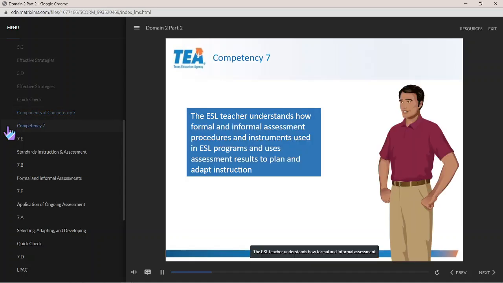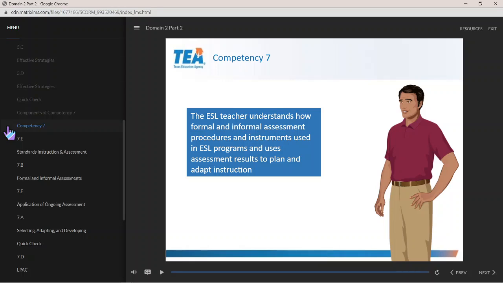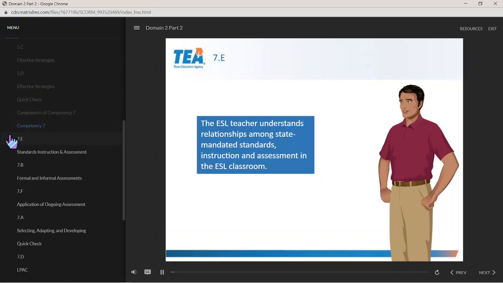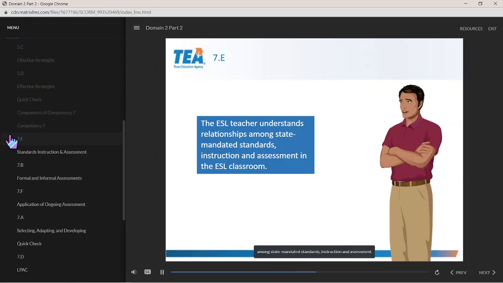The ESL teacher understands how formal and informal assessment procedures and instruments used in ESL programs function and uses assessment results to plan and adapt instruction. 7E states, the ESL teacher understands relationships among state-mandated standards, instruction, and assessment in the ESL classroom.